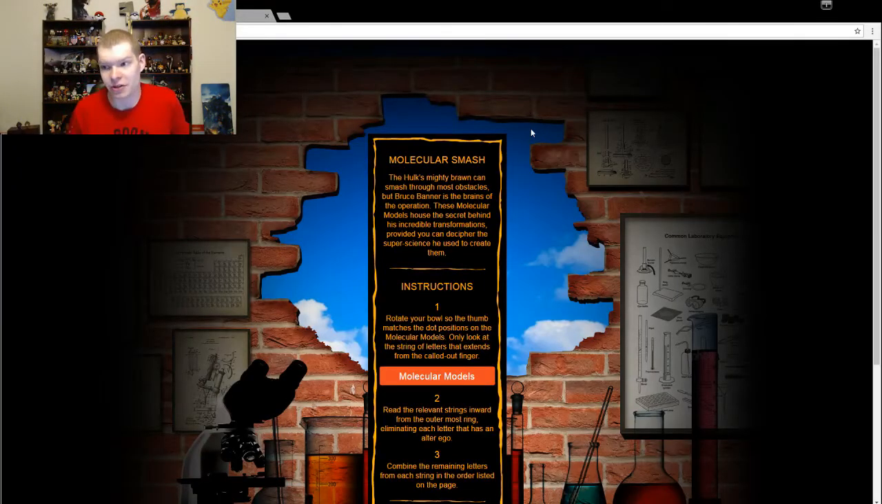Molecular Smash. The Hulk's mighty brawn can smash through most obstacles, but Bruce Banner is the brains of the operation. These molecular models house the secret behind his incredible transformation, provided you can decipher the super science he used to create them. Jeebus, I cannot read tonight.